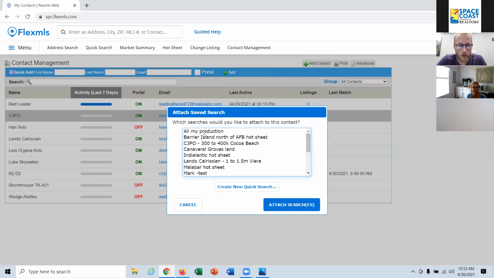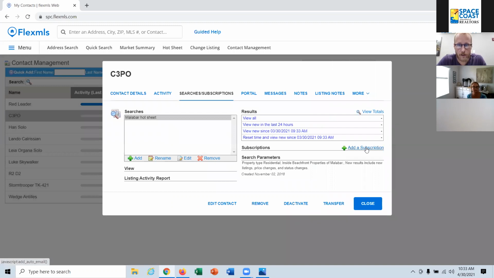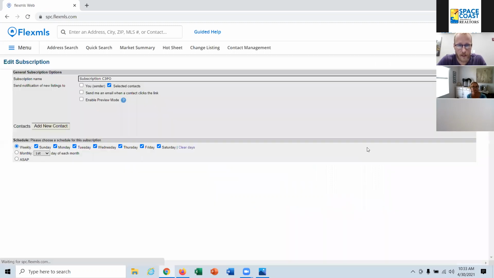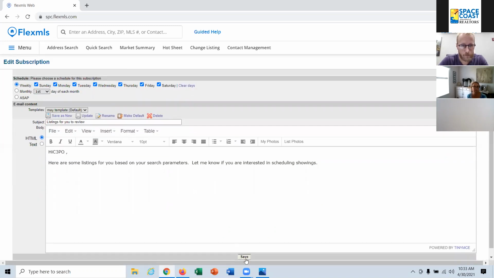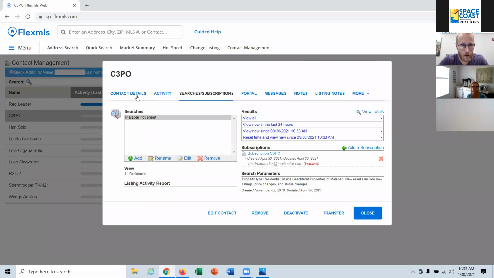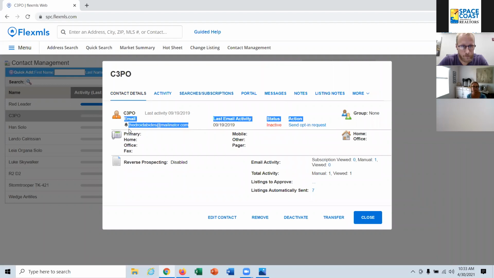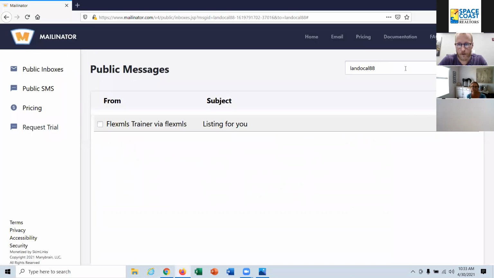Let me just add a really quick search. And so this is basically the same process that I did before, just inside of contact management. And we will be covering this in the afternoon. Okay, what is C3PO's email? Try one more time. No.